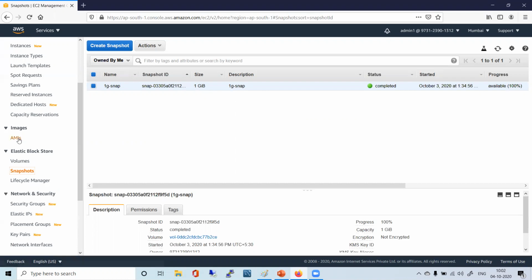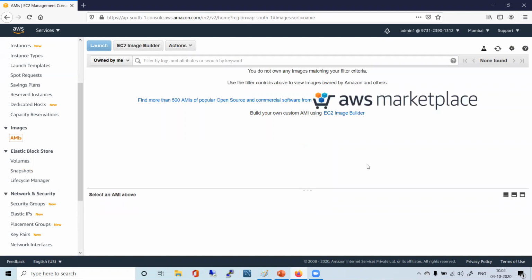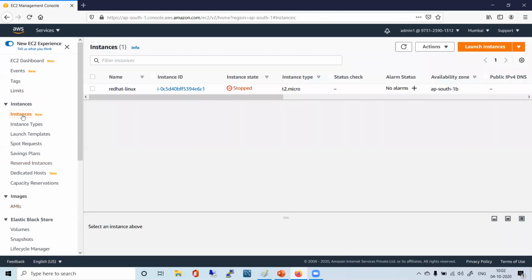Now, you go to AMI, click on AMI, and you see nothing is there. You do not have any images, right? Now, just go to your instance, you see that you have one instance in a stopped state. All of you please confirm. Yes, Harris. Okay. Yes.